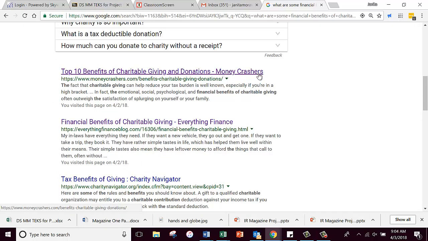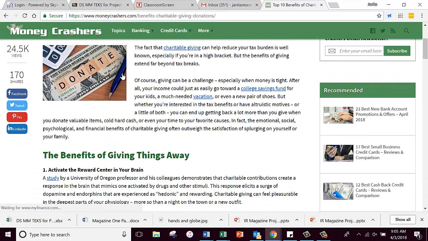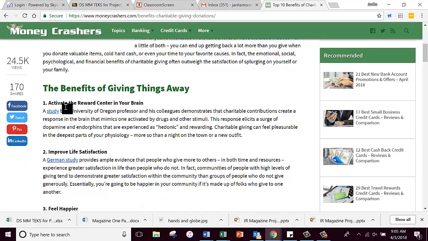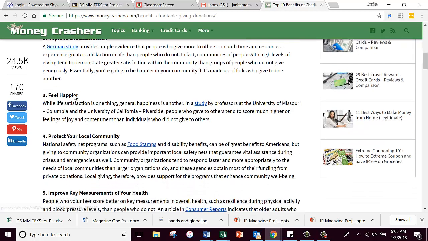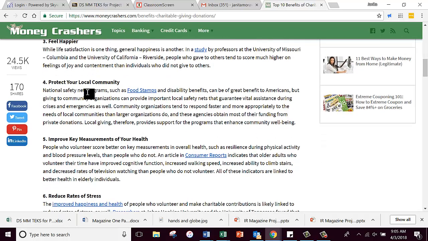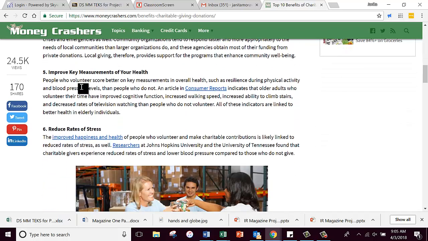It's from Money Crashers. That sounds like it might be something that really does have to do with dollars and cents and money. So we're going to click on that and we're going to go there. There is an article right here that talks about the benefits of giving things away. Some of the benefits it lists: activates the reward center in your brain, improve life satisfaction, feel happier, protect your local community, improve key measurements of your health.